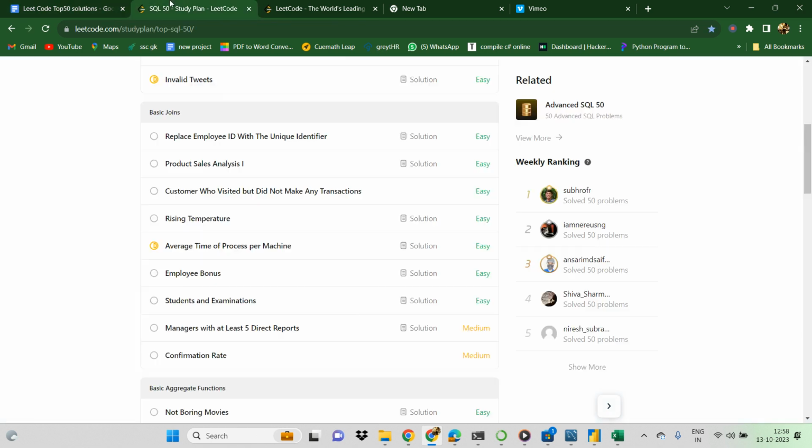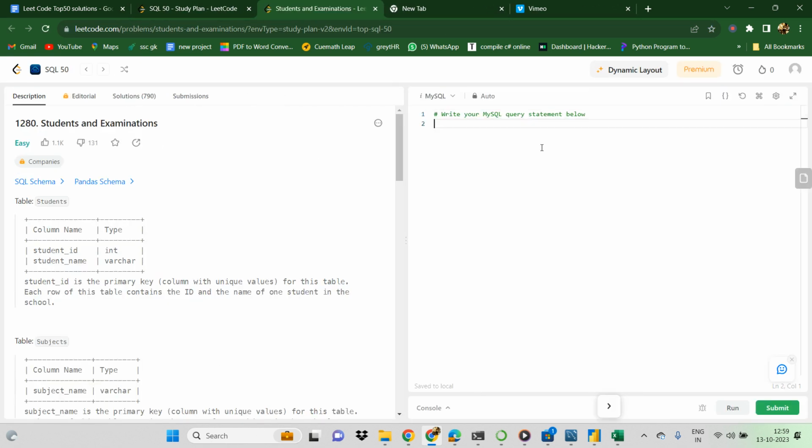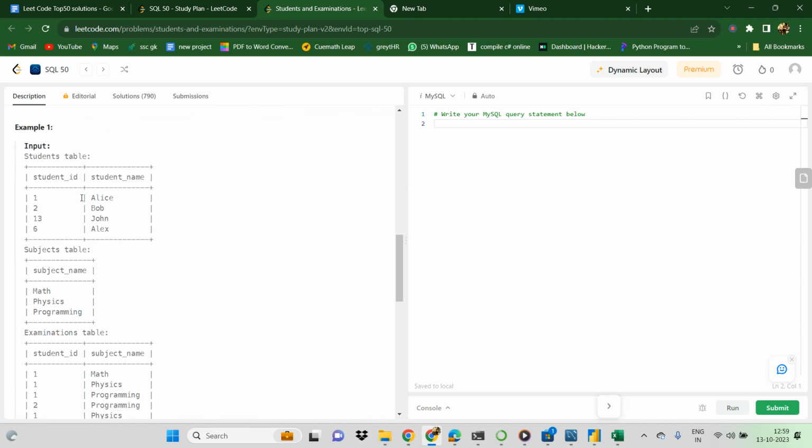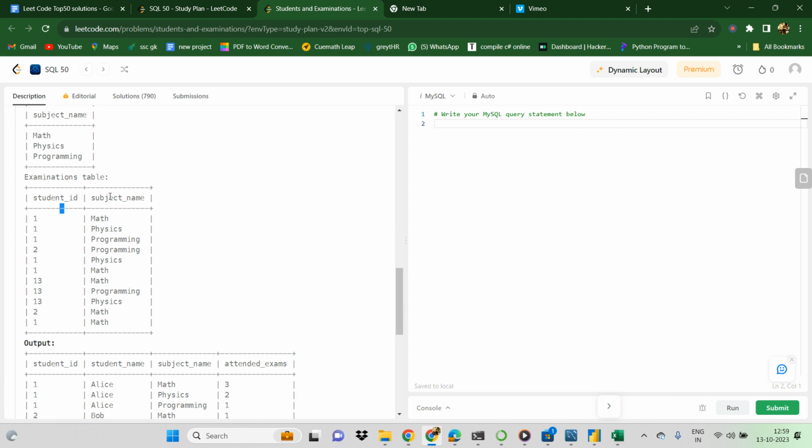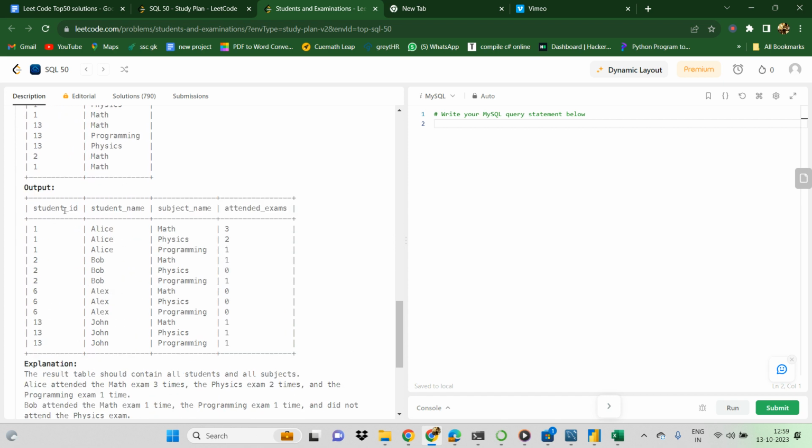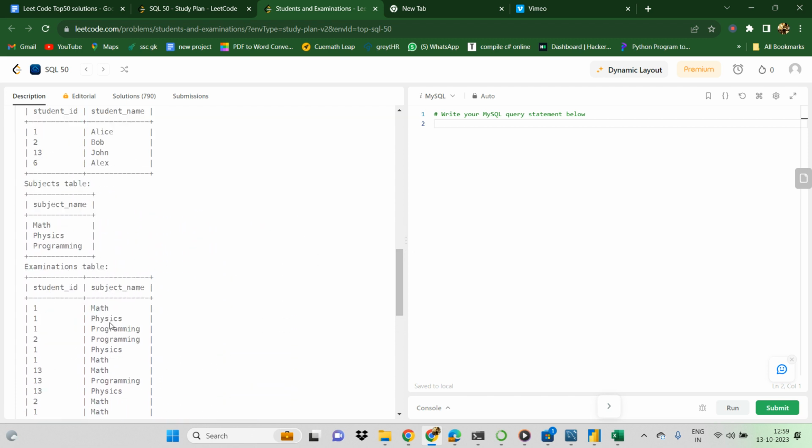I'm writing the next code here, which is students and examination. So here, if you see, there is student ID and the student name. Here we have student ID and the subject name. The final output needs student ID, student name, what is the subject, and how many exams he attended in each subject.